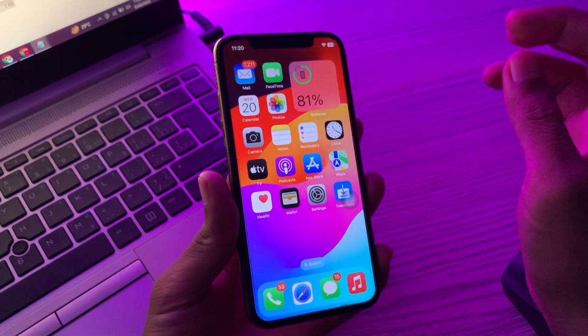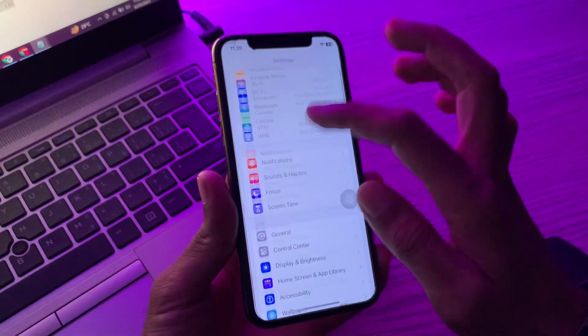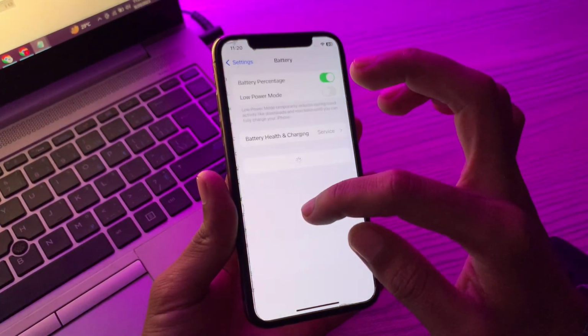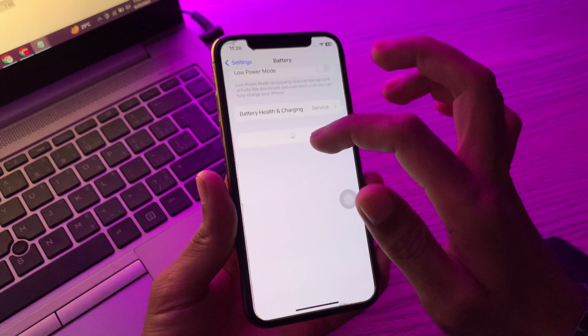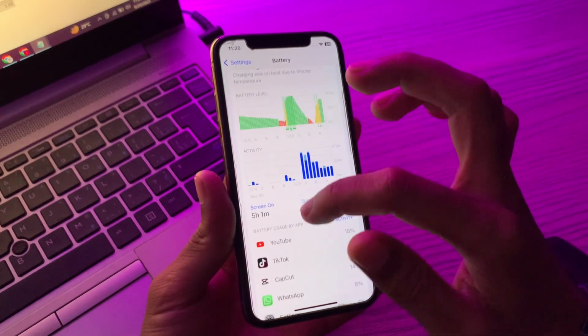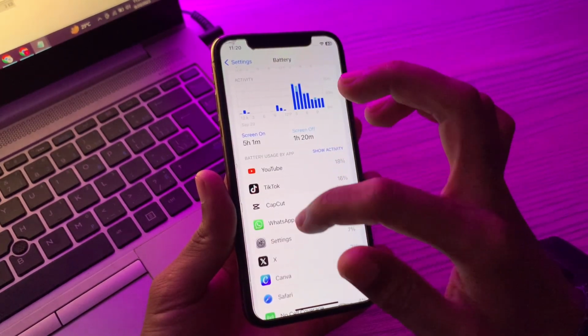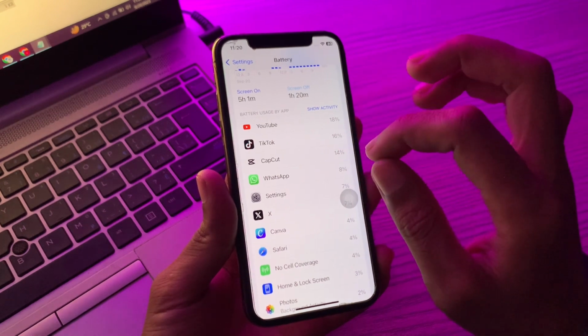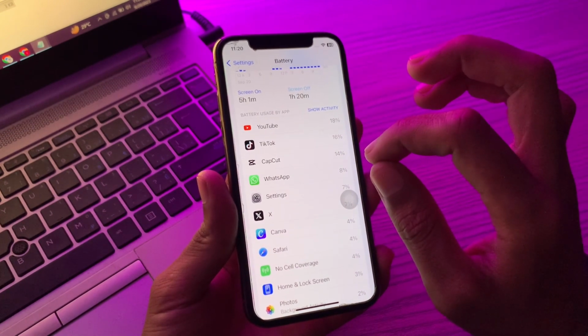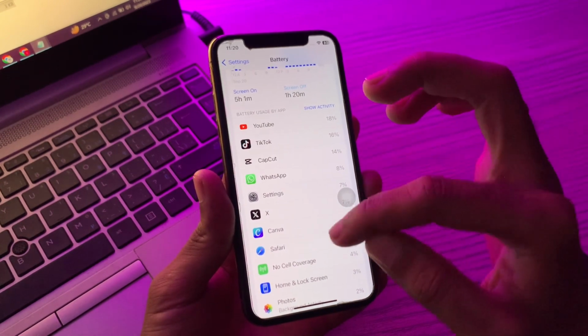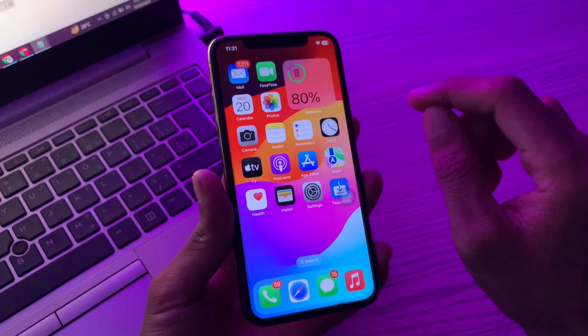The next step is check battery usage. Simply go to your settings, then click on battery. And then you can scroll down to see which apps are using the most battery. If you notice any app using a huge amount of power, consider closing them or limiting their background activity. Then move on to the next step.